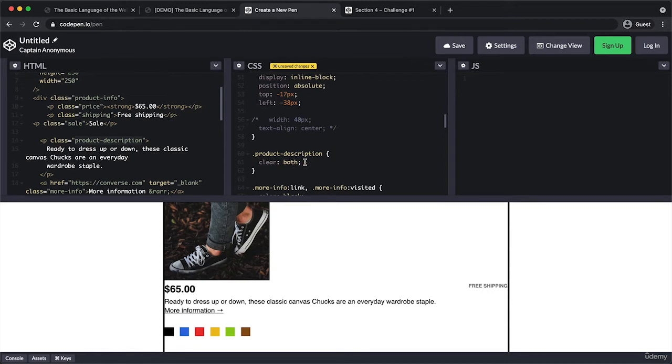Now, another solution would have been to wrap these two elements here inside of another container element, and then we could have added the clearfix class to that container. So that clearfix hack that I showed you a bit earlier, that we will actually also need for something in a second. But anyway, this is now done.